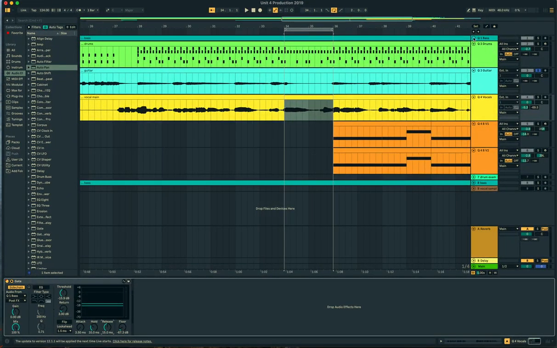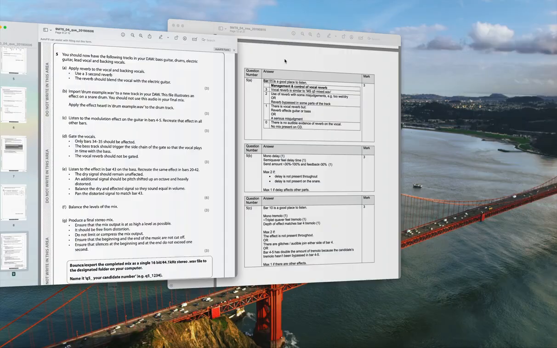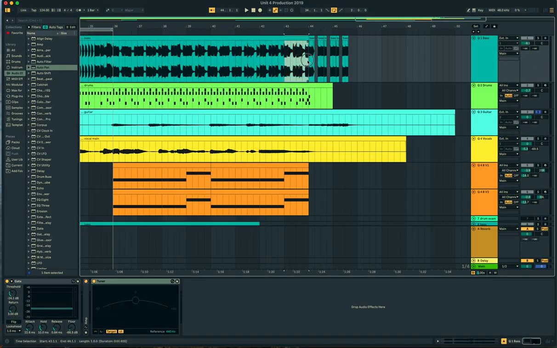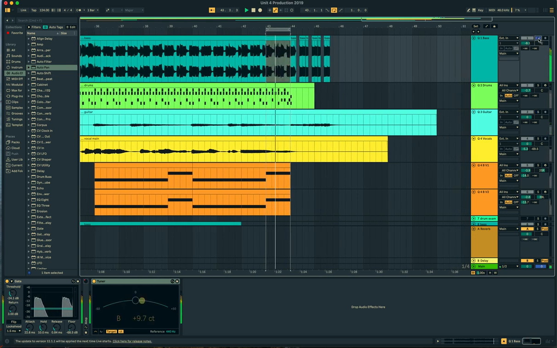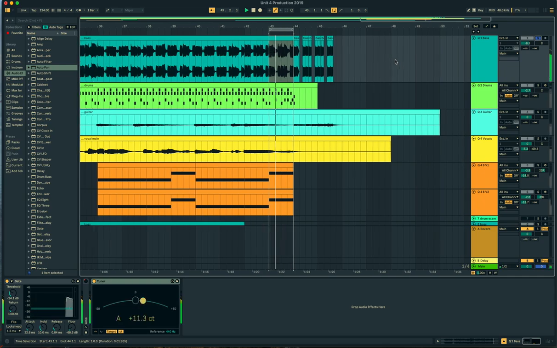So let me just open up the bass right here. They want you to do bar 43, which is here. So listen to the effect on bar 43. All I'm going to do is highlight that and loop it again. So I missed out this one. So there's obviously some distortion on there.